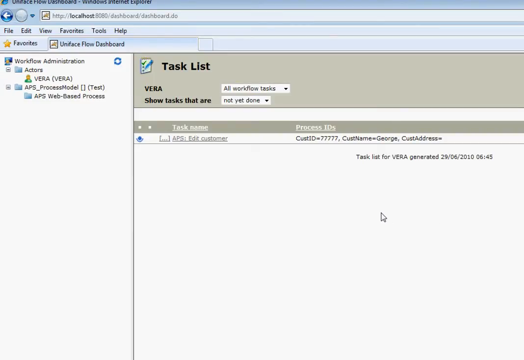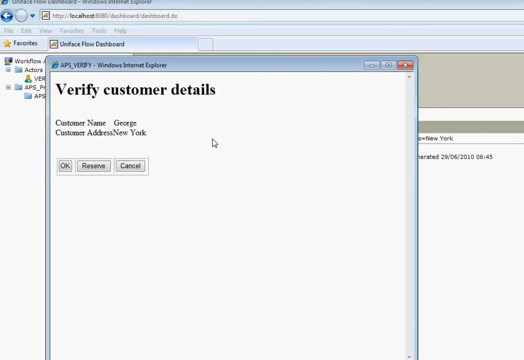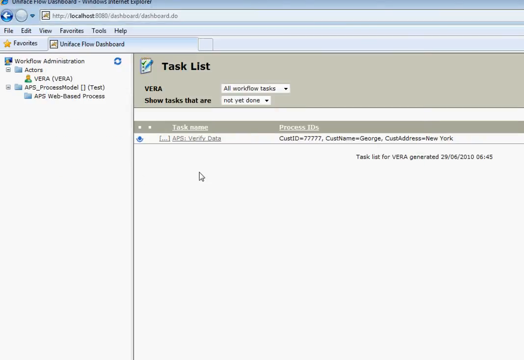and we could refresh the task console, and we'll see that the data has been successfully captured. Verify data is the next task available, and we can see that the information that I've just changed and compiled is there available. Verify customer details, customer name and New York, it's all been linked to the correct parameter and fields. You press OK, and basically that instance of the business process is finished.